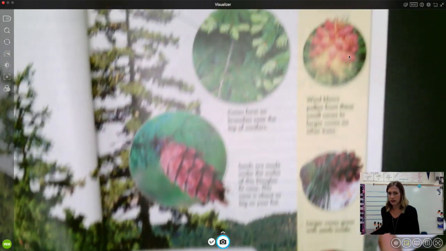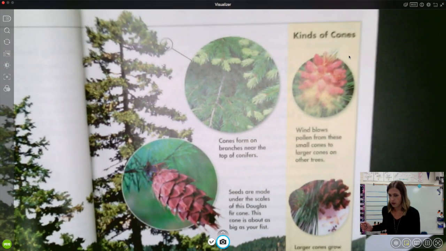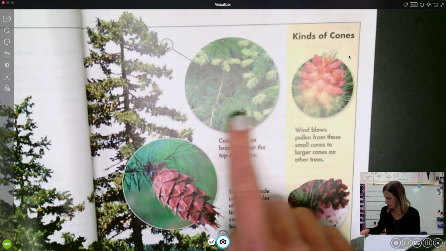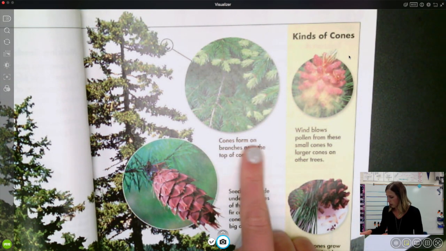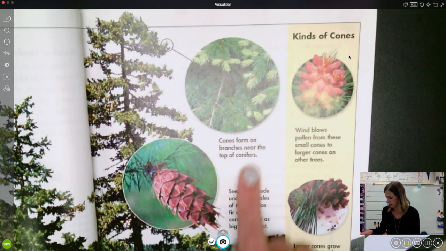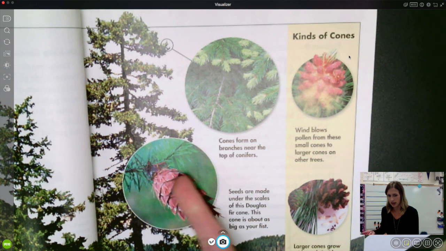Here you can see some different examples, some different kinds of cones. This one, you can see these really light branches here that are growing. Cones form on branches near the top of conifers. Here, seeds are made under the scale of this Douglas fir cone. So picture a base kind of like a scale, and there's seeds growing inside of there.